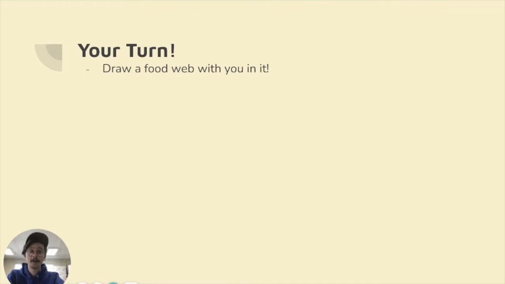All right, so now that we have a pretty good idea about what a food web is, we have an activity for you all. So we want you all to draw a picture of a food web that includes you in it. So take a minute and think about what foods you like to eat and where those foods come from in nature. For example, berries come from bushes, and if you like to eat bread, that comes from wheat.